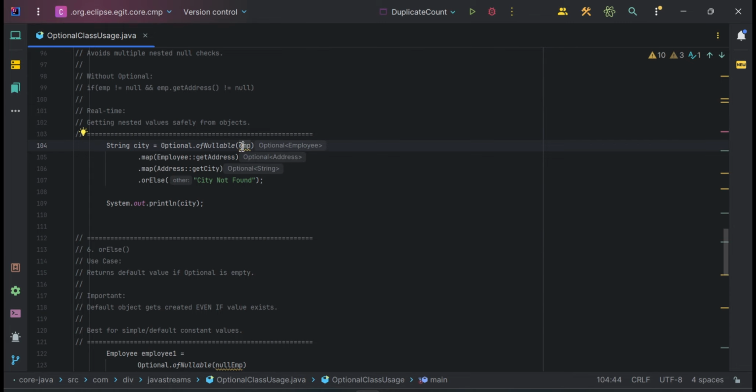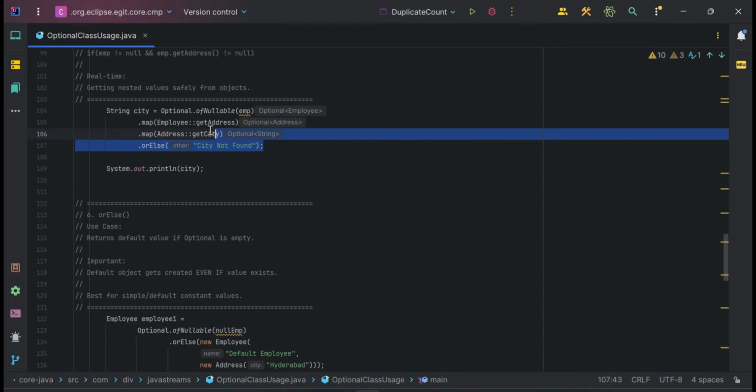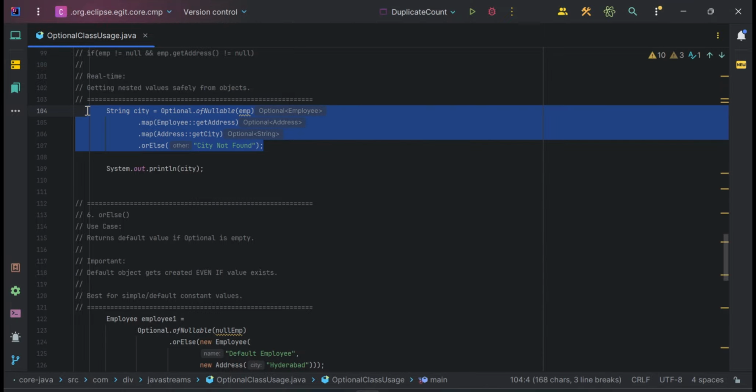You are checking whether the object is null or not. After that you are using map to transform the result. In the same way you are getting the address as well. After that, if the address is null, meaning city not found, you are sending a default value. So if you see, this is a cleaner and more readable way.